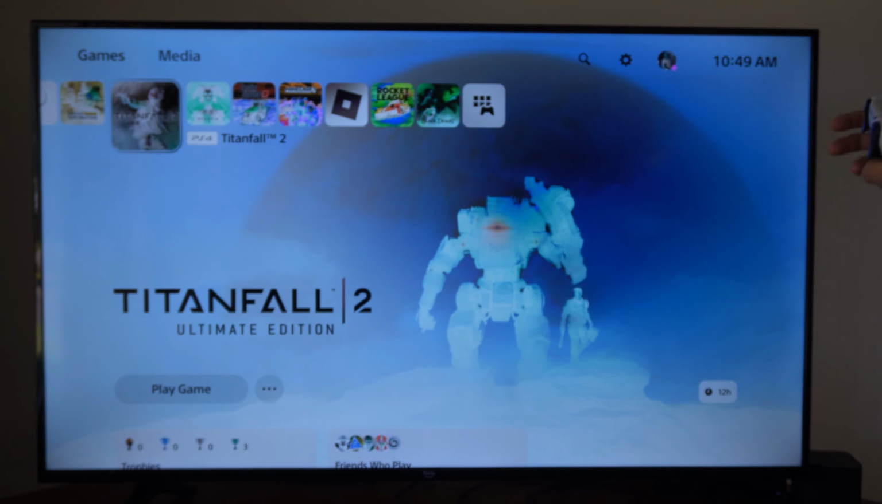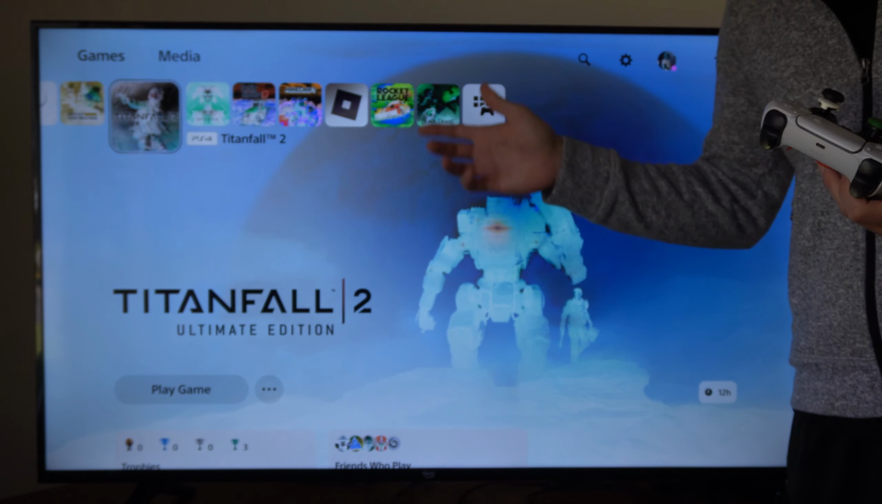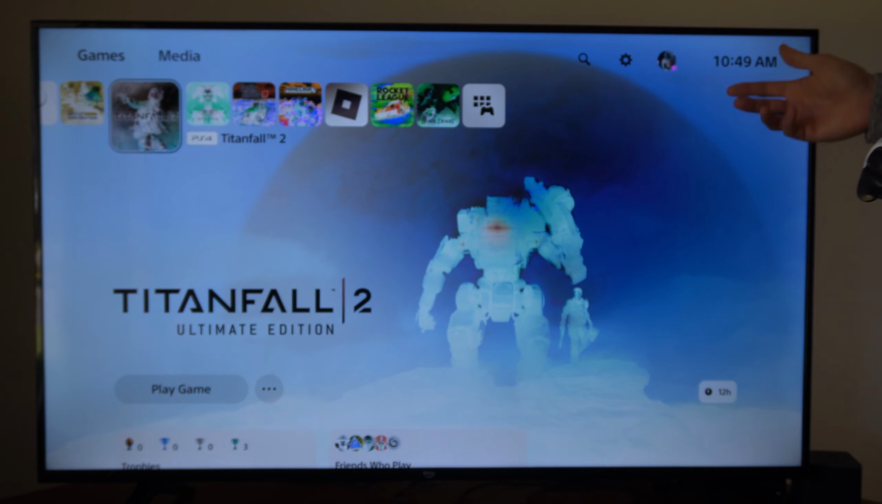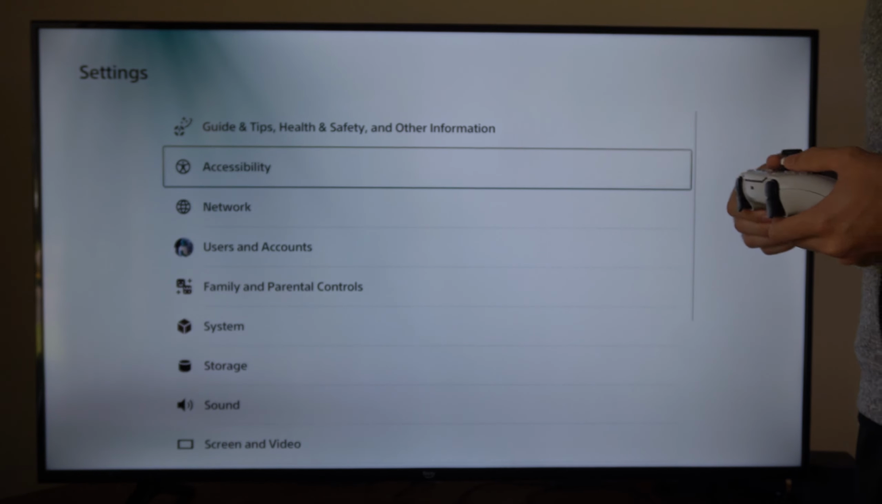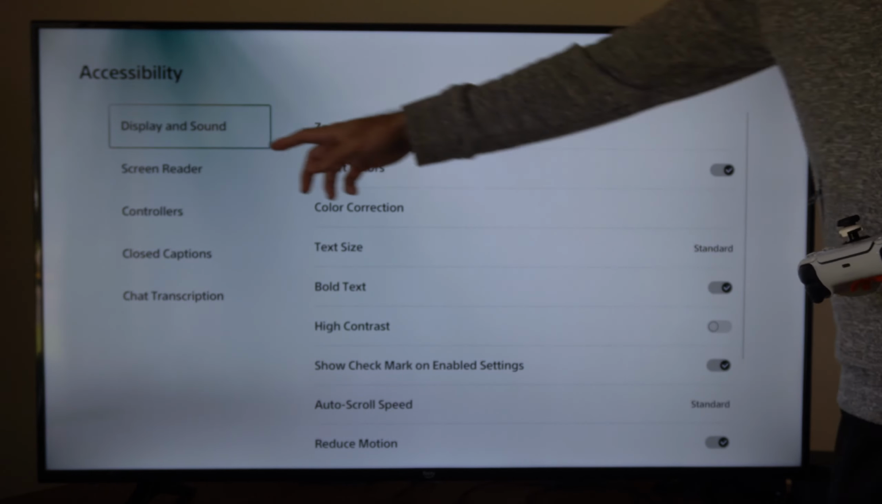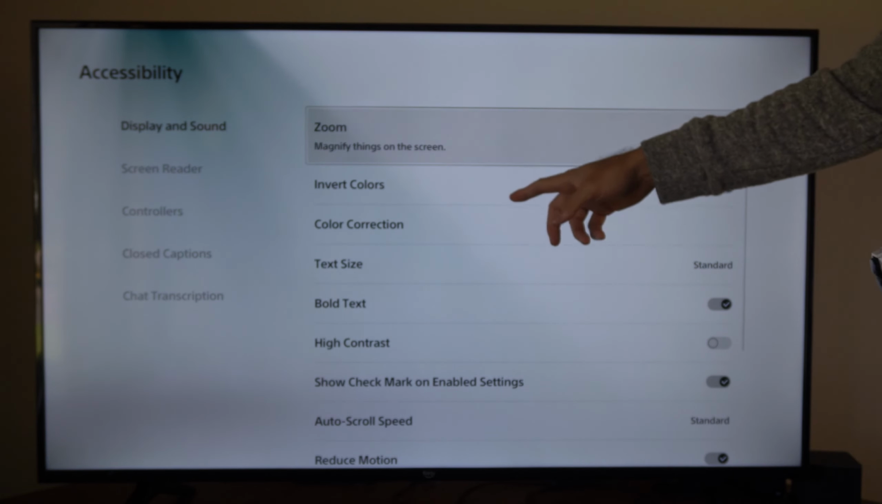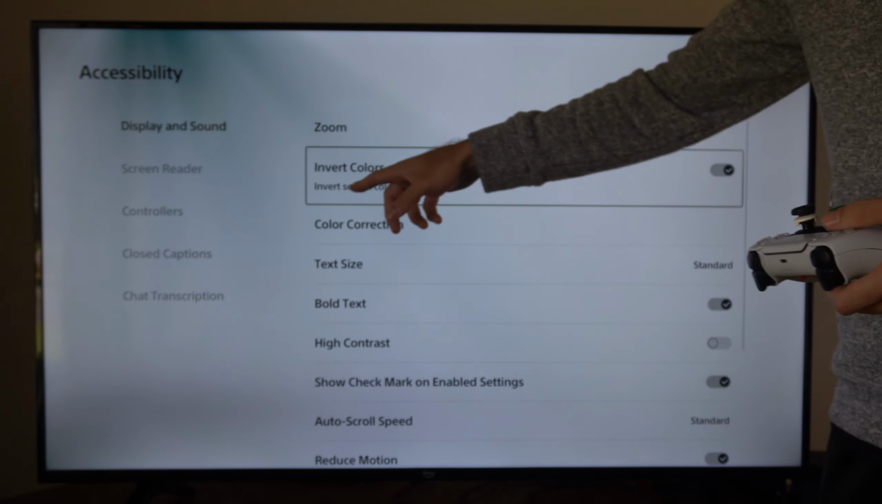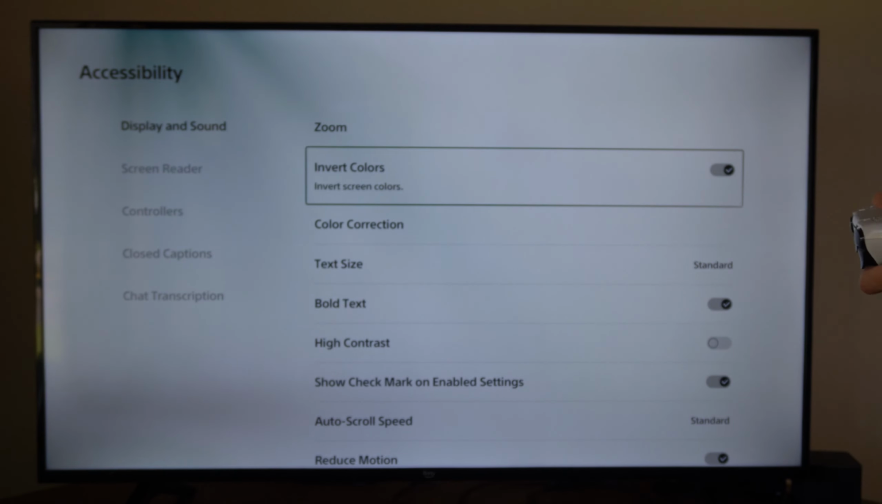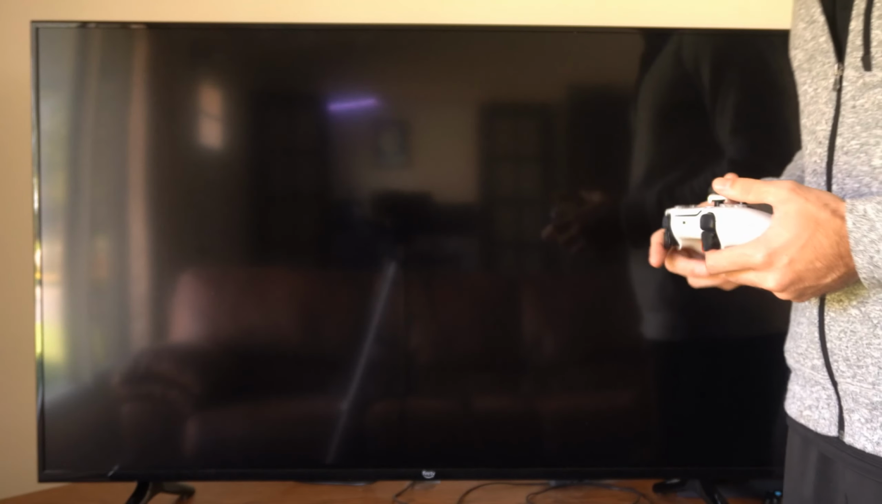Today in this video, I'm going to show you how to turn on or off the inverted colors on your PlayStation 5. So if it happens to look like this, we can go up to settings right here and select this, and then go to accessibilities, go to the right. Under display and sound, we want to find where it says the invert colors right here, invert screen colors. So we can check mark this or uncheck mark it and return to normal.